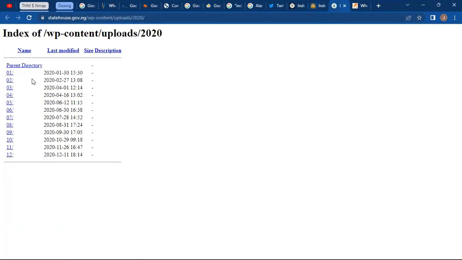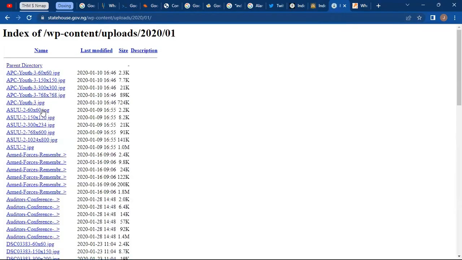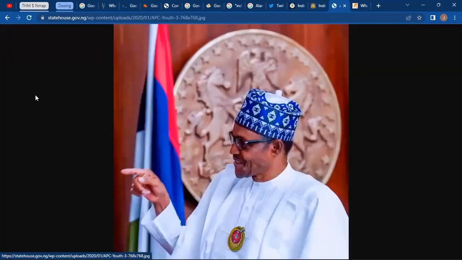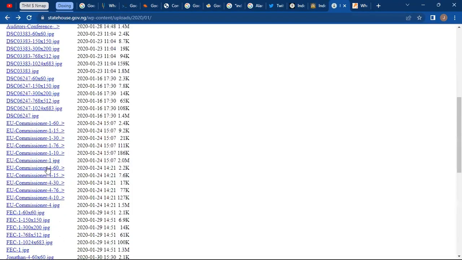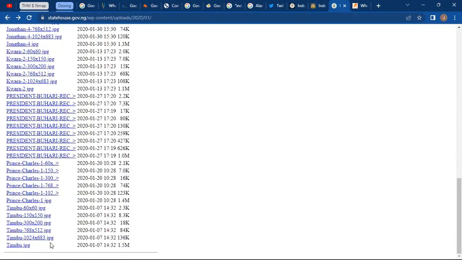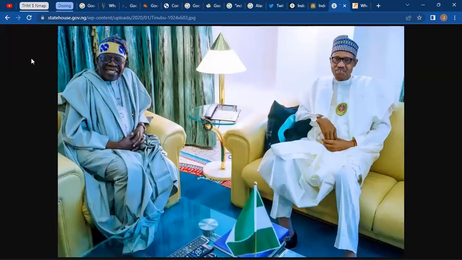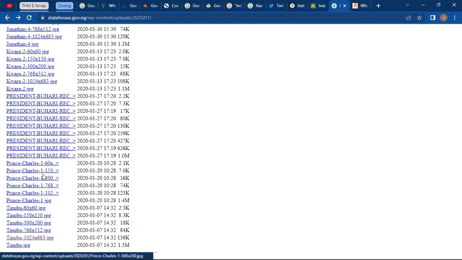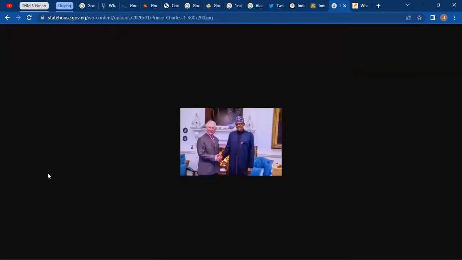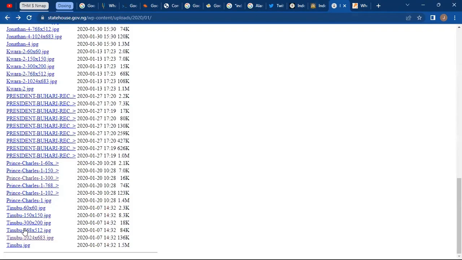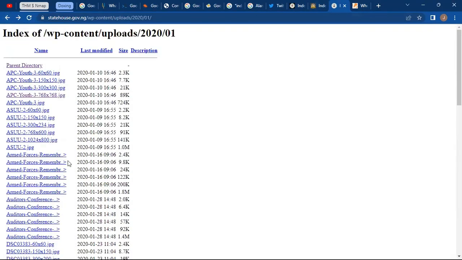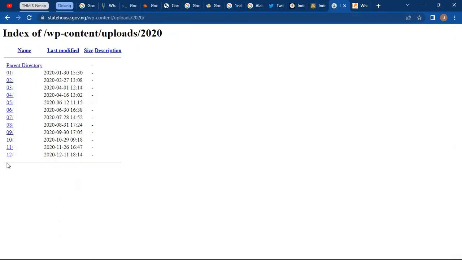Okay. This is for State House. Okay, let's check for what's happening on State House. APC youths. Okay, so these are Jonathan pictures. These are pictures of people, Tinubu's pictures. Wow, beautiful people. Okay, this is Prince Charles. Wow, beautiful. So these are pictures basically. So one has just pictures, parent directory.